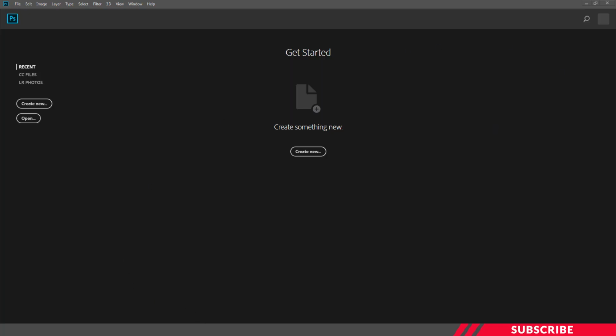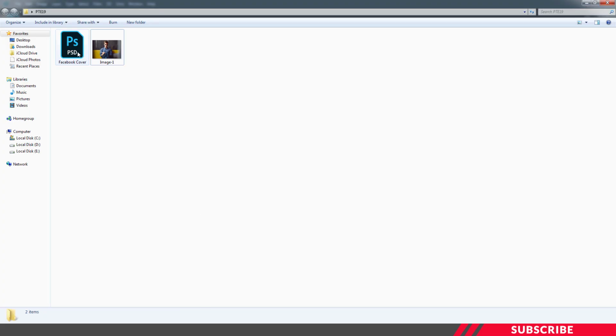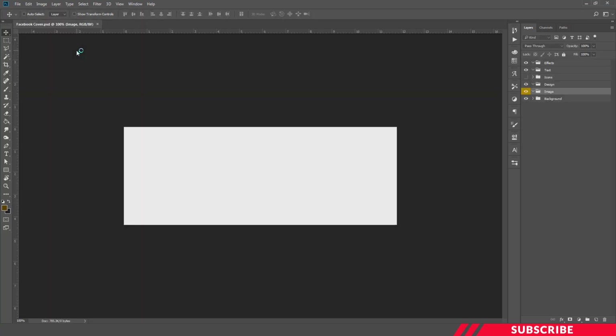First go to the folder you downloaded. There you will see a PSD file. Open the file inside Photoshop. This one is the standard Facebook size file. Design ready. You also have inbuilt icons. We're going to use them later. I'll disable them now. So first we're going to create a placeholder for our image.